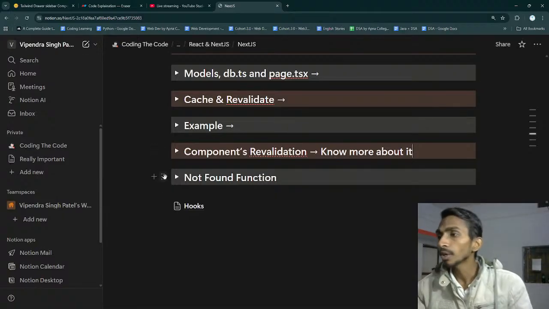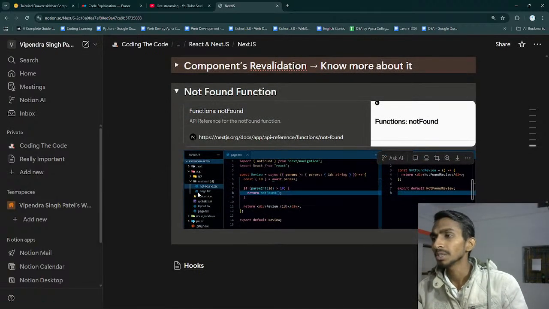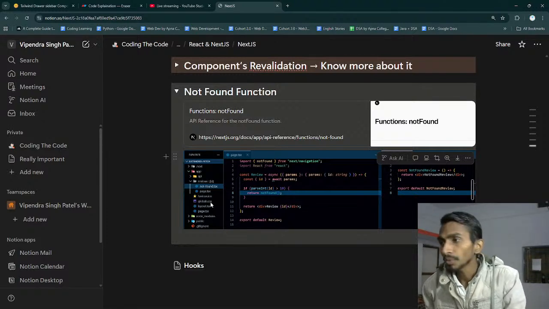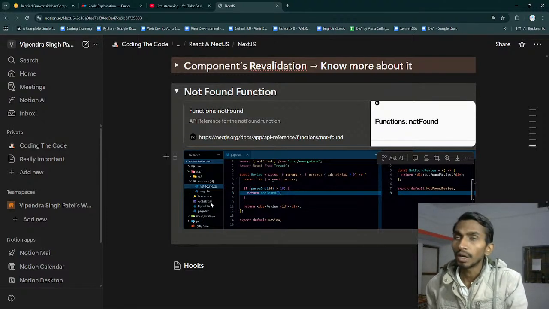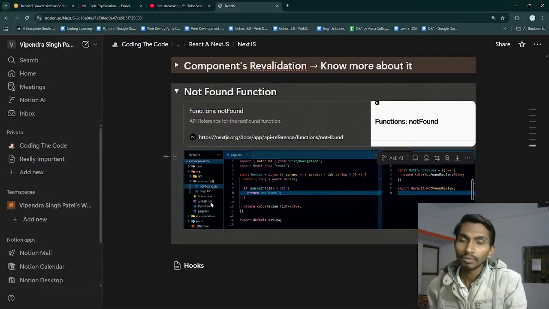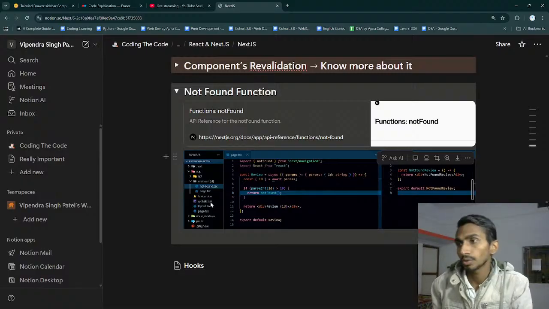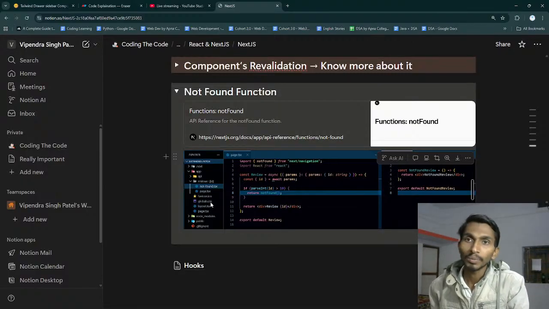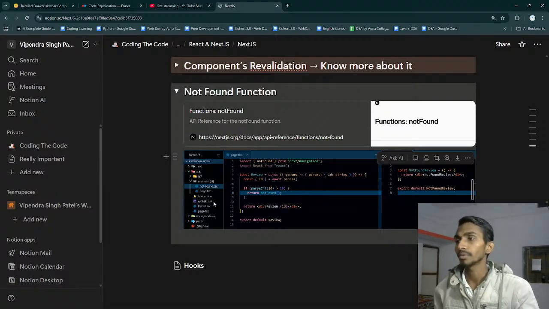Then the not found function, it's easy. Next.js provides you a not found function, and whenever you call this function, a not found page will appear. Either you can create your own not found page, or Next.js will provide it. It's up to you. If you create a not found page, Next.js will not provide it. If you do not, Next.js will provide a default not found page from its own side. So completely up to you, the way we have done over here.